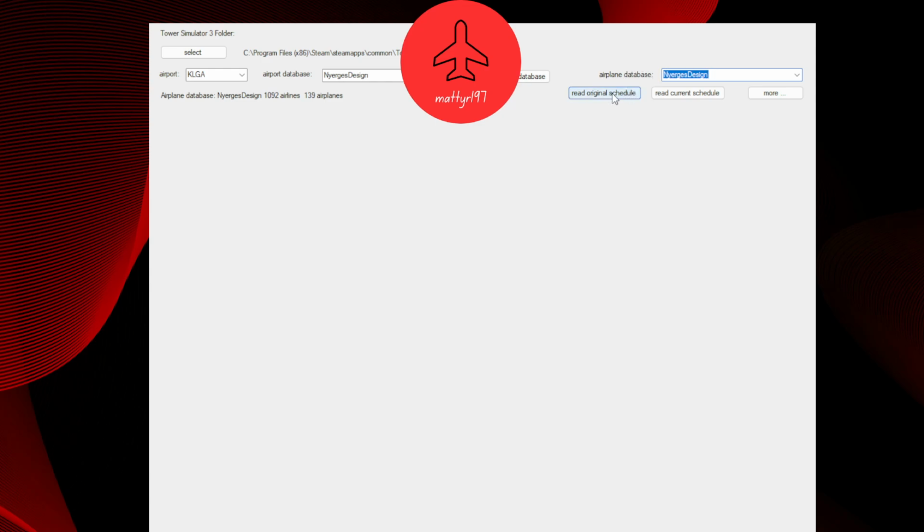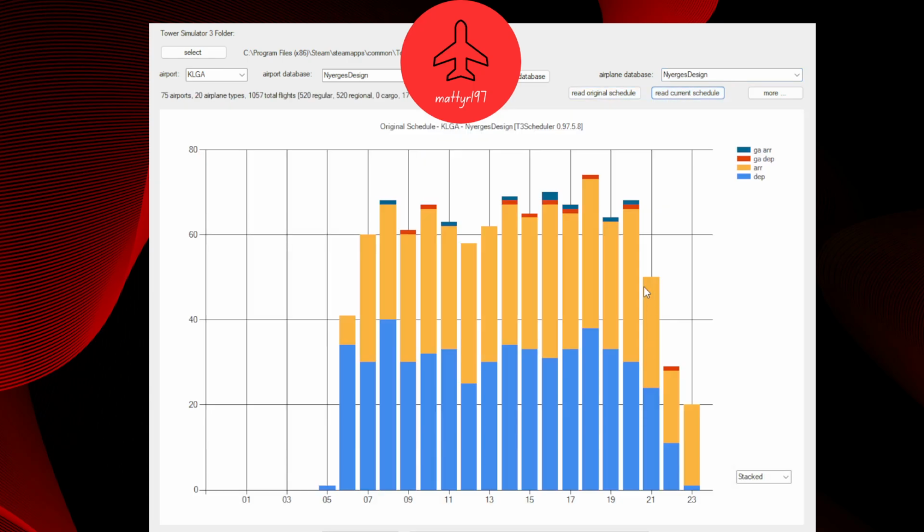And then you can read the original or read the current. I always read the current schedule and then click yes on that. This will give you the schedule, and this is what I show. I basically have this ready whenever I load a game up, and then show this in the videos while the game is loading, so I can show you how many arrivals, departures, GA, etc. that we've got.